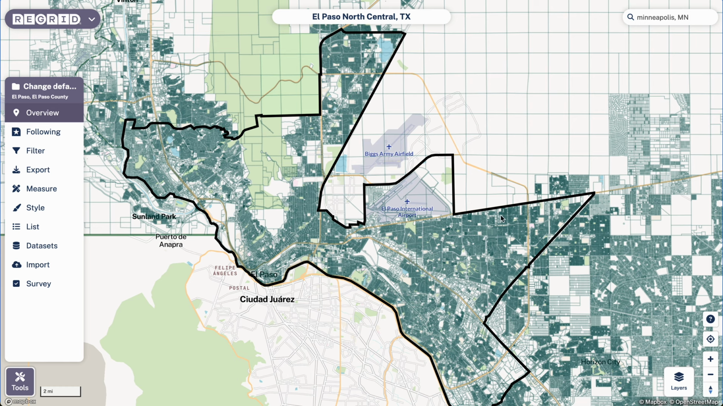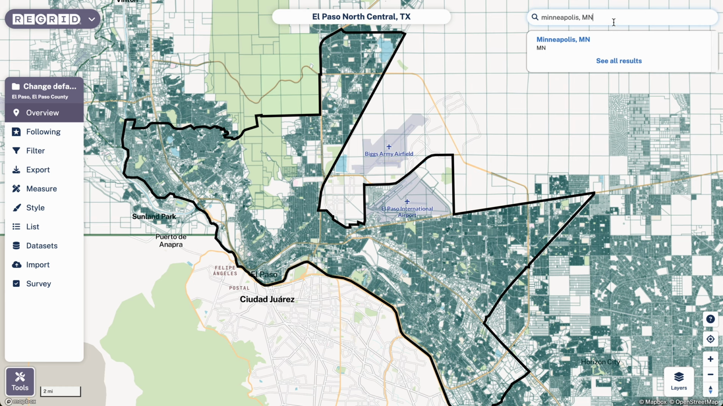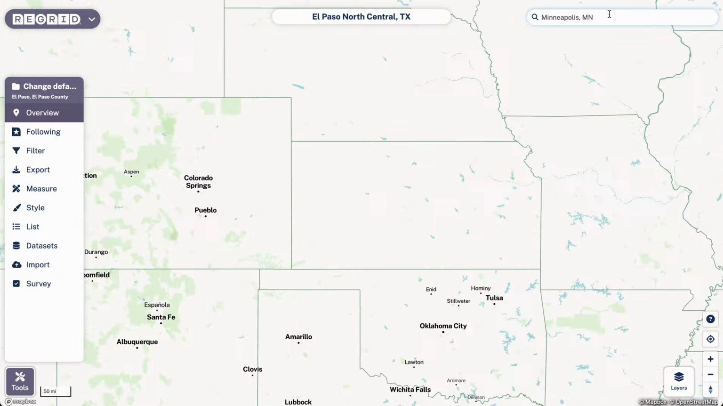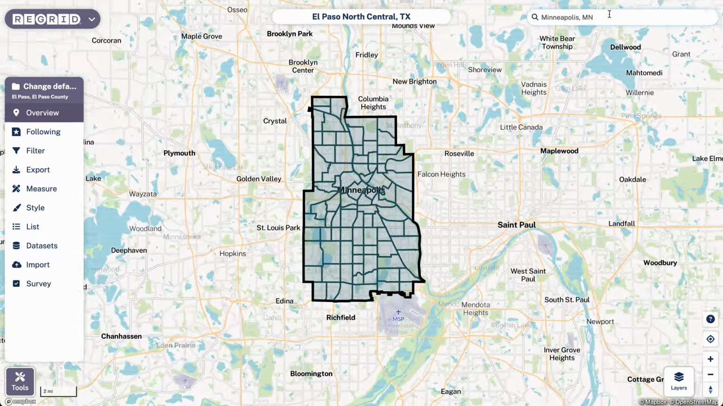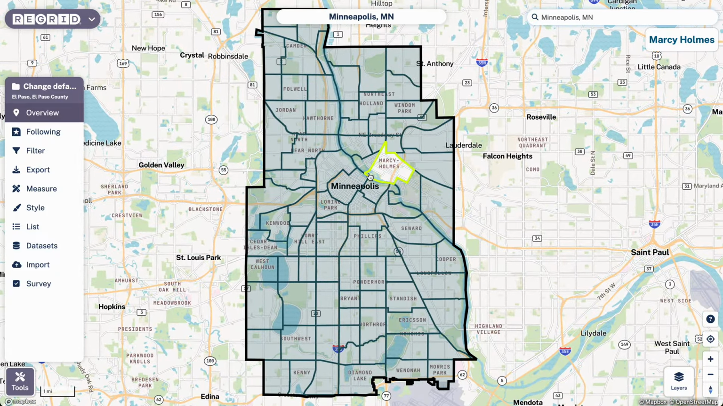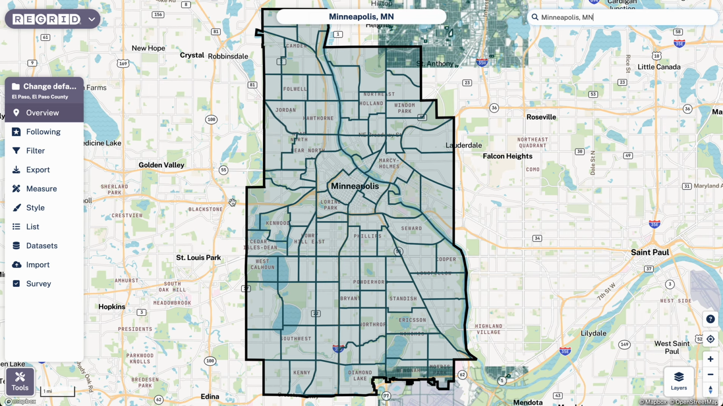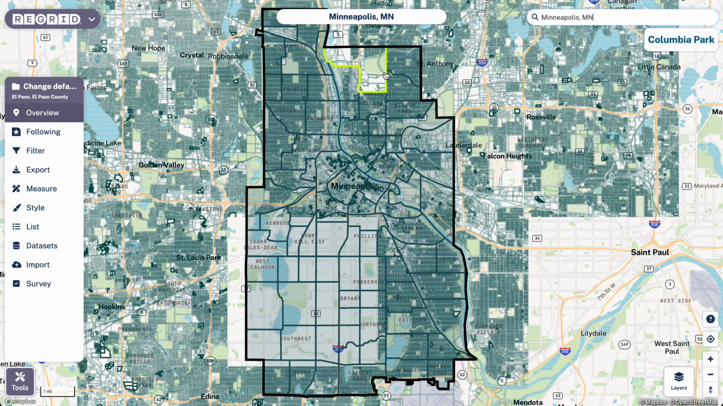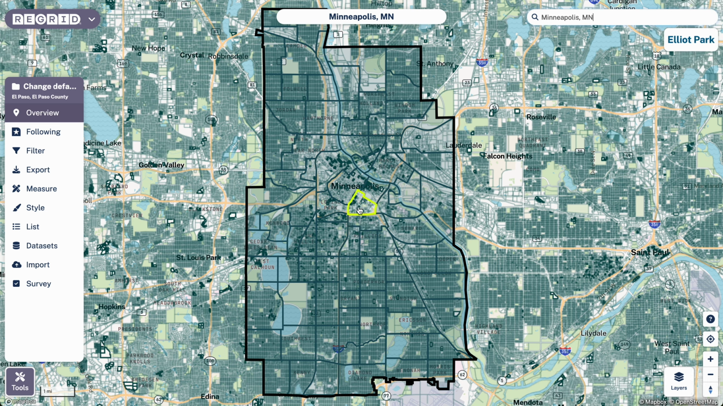Here I was working in El Paso, but let's say that I want to go to Minneapolis. I'm going to use the search bar here. You could, of course, manually navigate there as well, but I'm going to use the search for efficiency. You click on the search result that you want. You see the map updates and zooms you there. Furthermore, I can see that this thick black line around the place of interest is updated, so I know that it's looking at Minneapolis as expected.